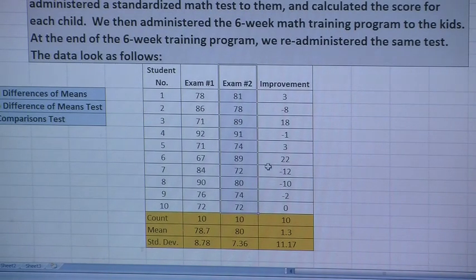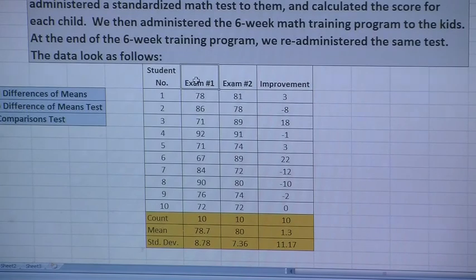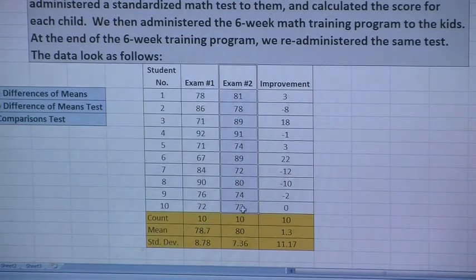So we could look at this as a two-group difference of means test. We could ignore the fact that the same children took each of the tests, okay? We could merely treat exam number one as one group, exam number two as the second group, and do a two-group difference of means test with independent groups, essentially comparing a mean of 78.7 to a mean of 80. Okay, we could do that. So let's go through that process and see what our Megastat results show us.